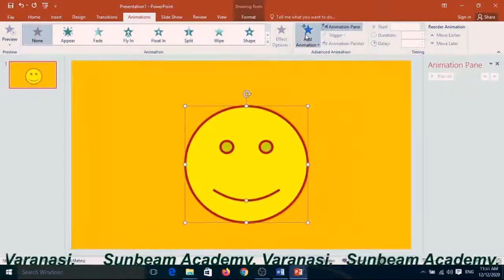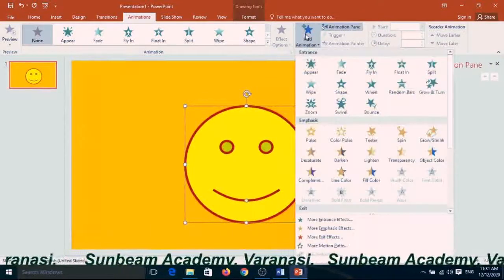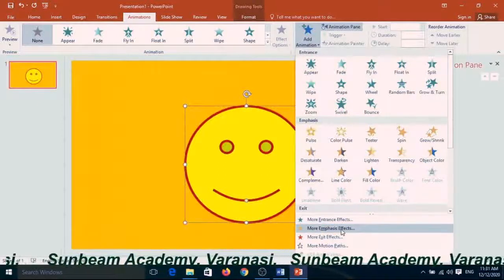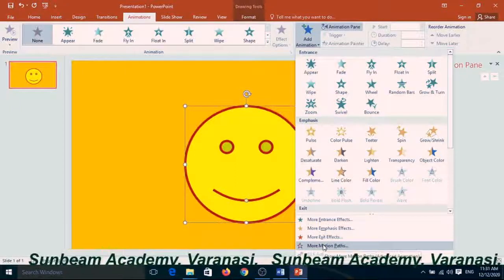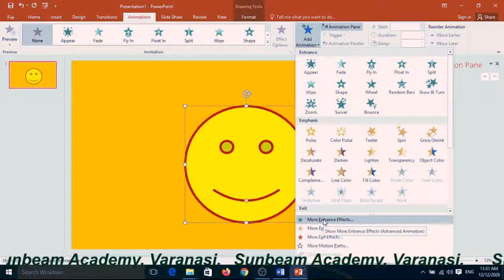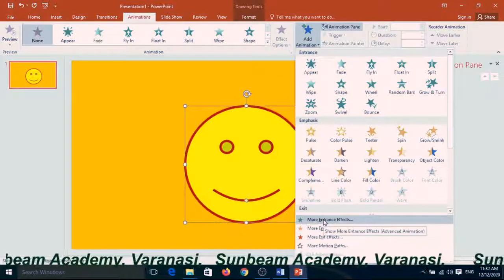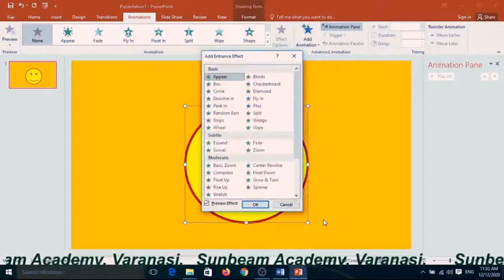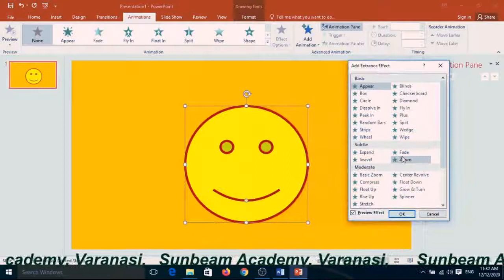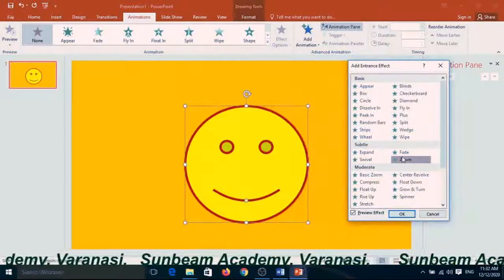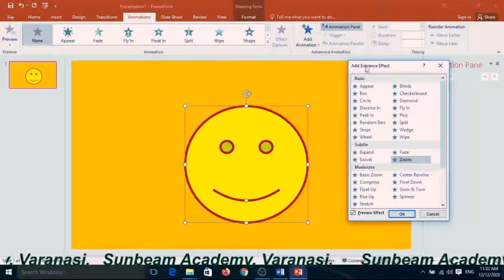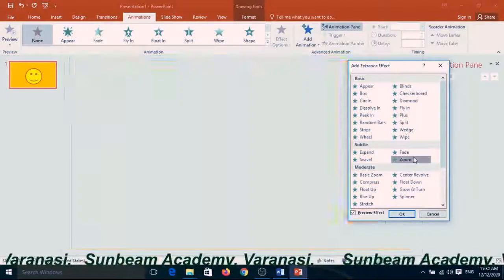Now add animation. There are four types given: entrance, emphasis, exit, and motion path. I want to choose more entrance effects. When you click on more entrance effects, they will appear. I want to choose the zoom. For the entrance effect, you can see here the zoom is given.